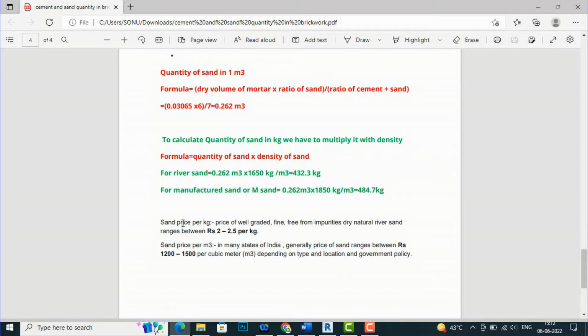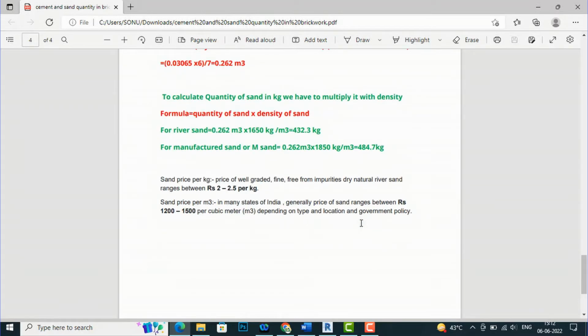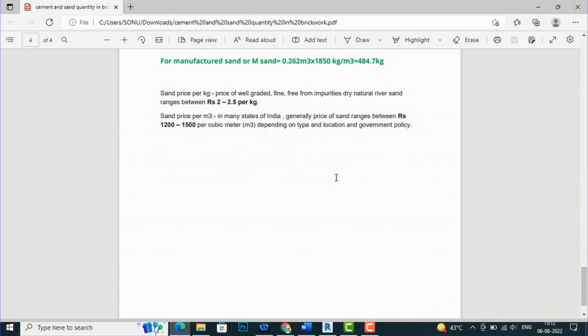So if you consider sand price in kg, it will vary in India 2 to 2.5 per kg, and if you consider per metric volume, that is 1 meter cube, in many states generally the price of sand ranges between 1200 to 1500 per cubic meter. So depending upon the location it varies, so you can find according to your country location. You can also find it in meter cube, and you can also use cost per kg.